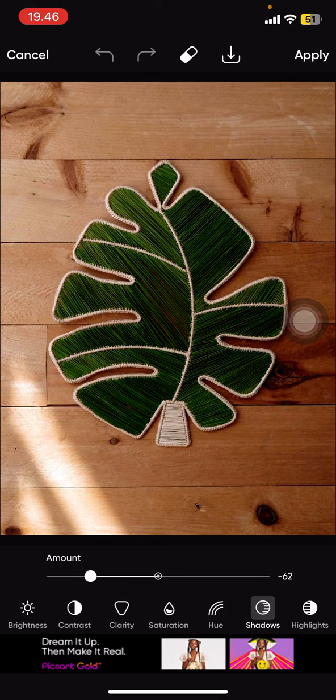So you can see that whenever I drag it to the left side, the black color or the shadow could be more intense. See? So you just need to adjust what level you want to achieve right here.